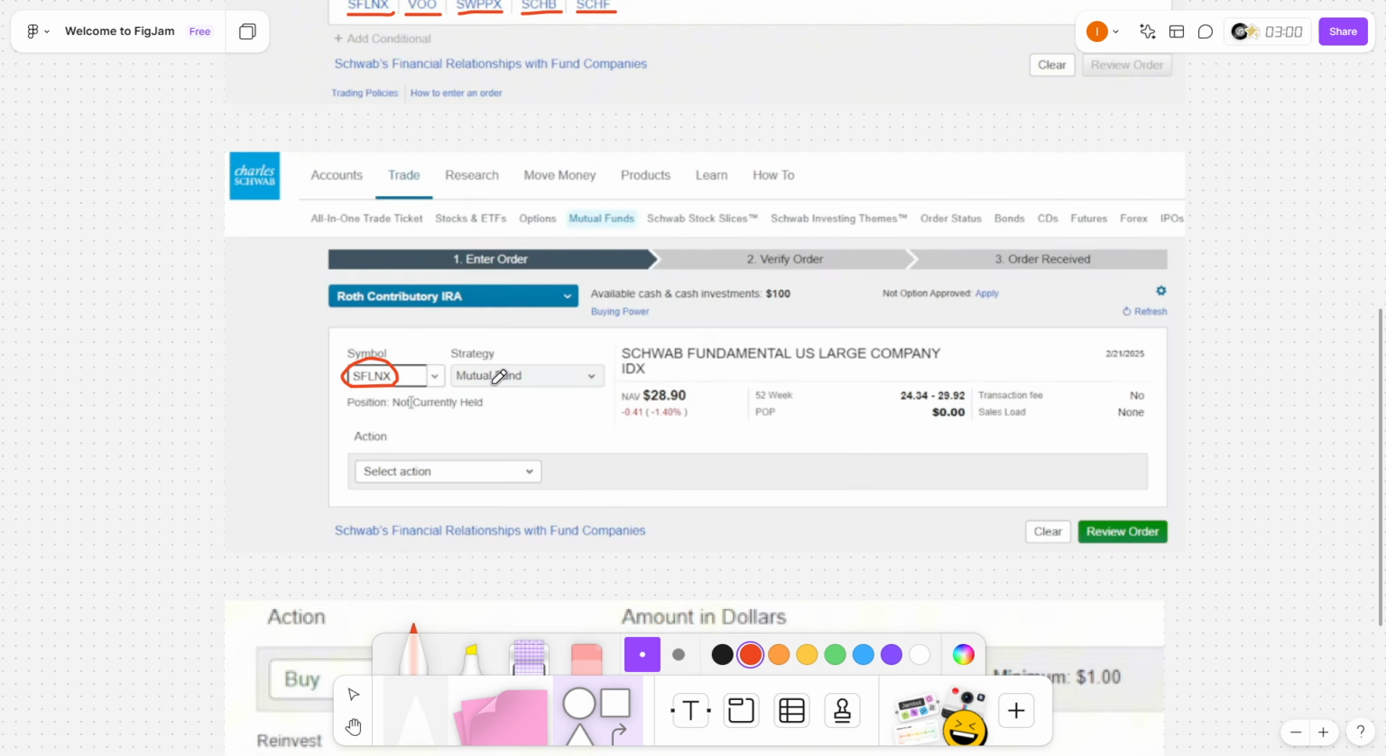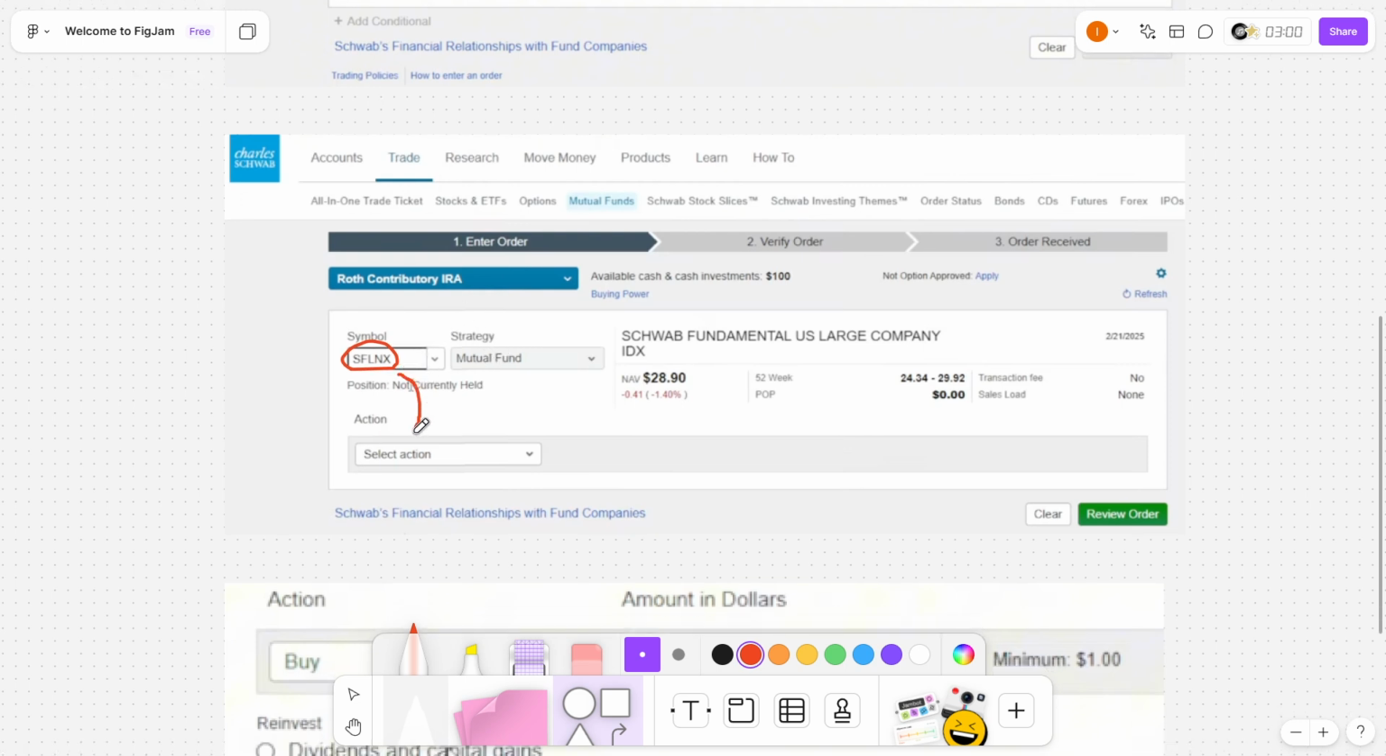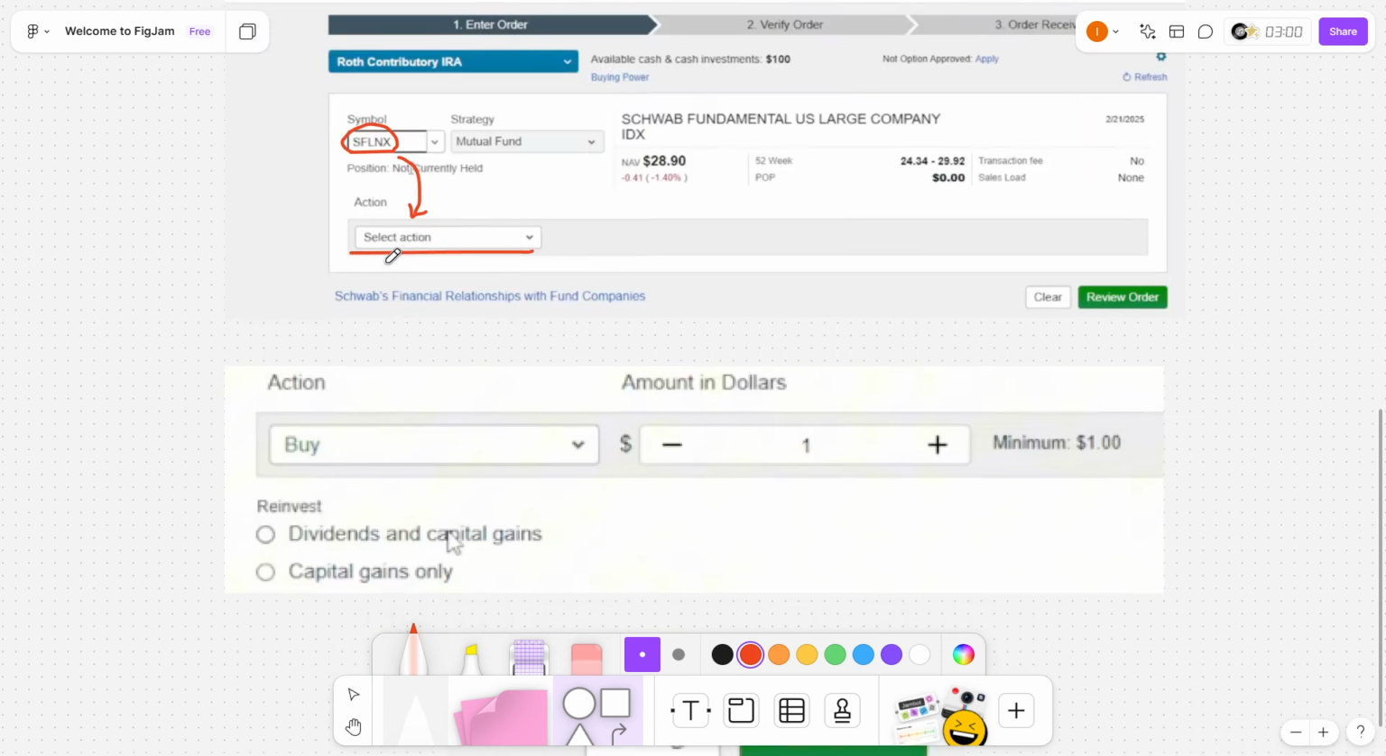After that, the next step will be to simply click on select action. It says action over here. You have to select an action, and then once you click on that, you will have to select buy. Once you select buy, this is how it's going to look. It will say buy over here, and then you will have to set the amount in dollars. Currently it's $1. You can set as much as you want, but the minimum is $1.